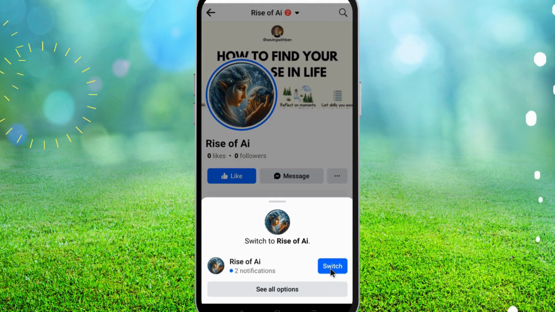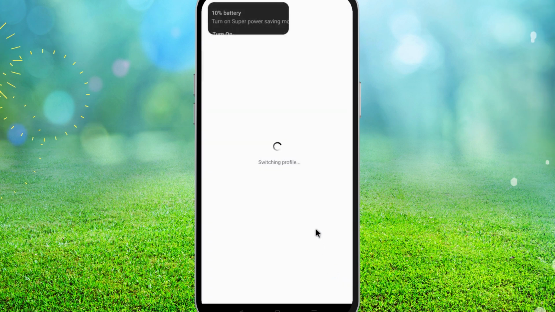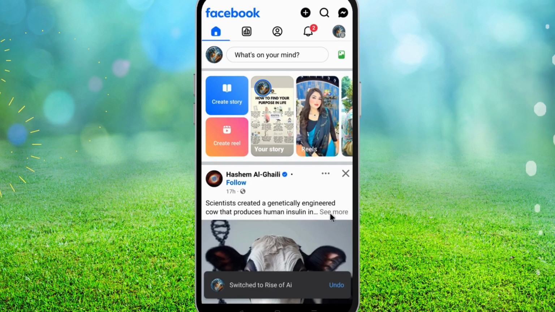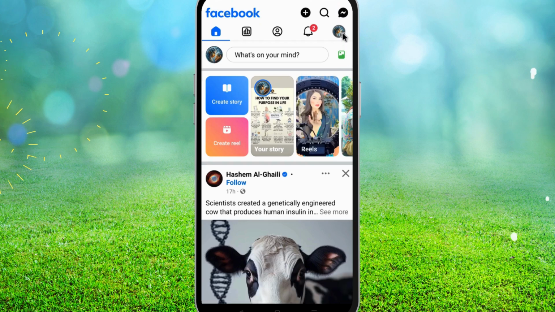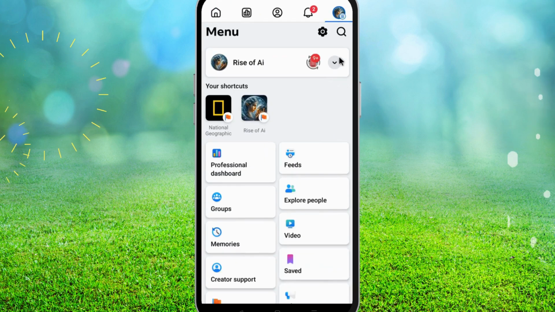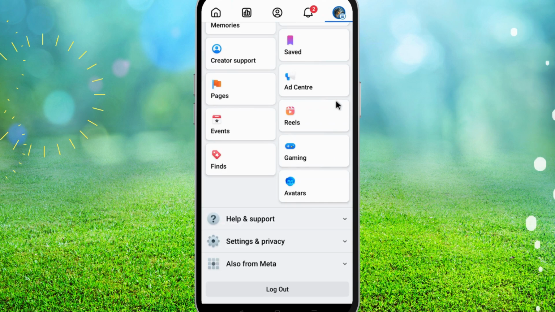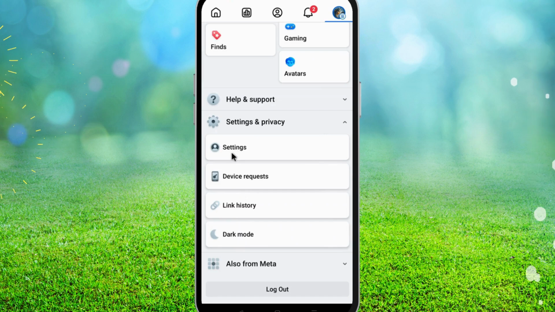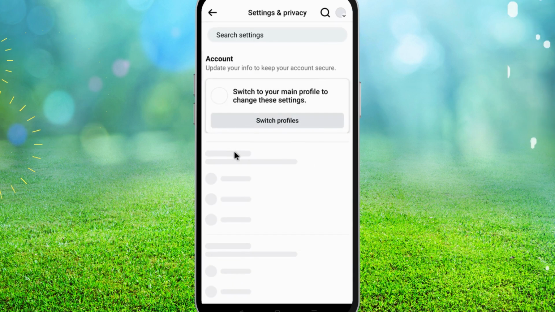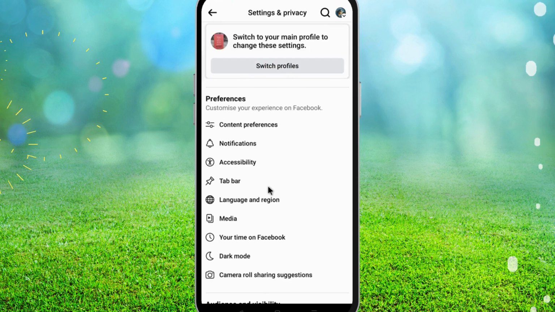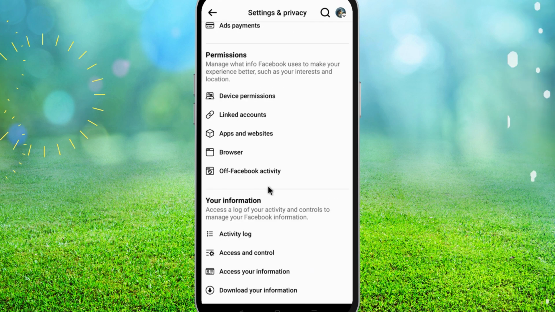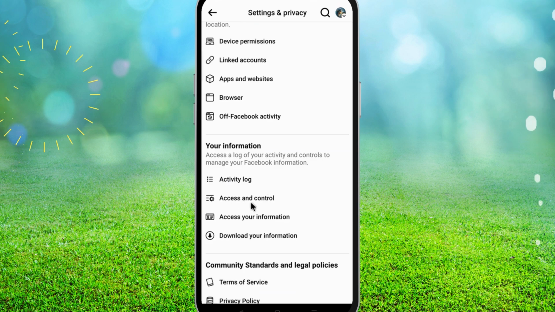Click on switch. Now what you have to do is click on this menu button here, scroll down, go to settings and privacy. Now go down until you can see access and control.